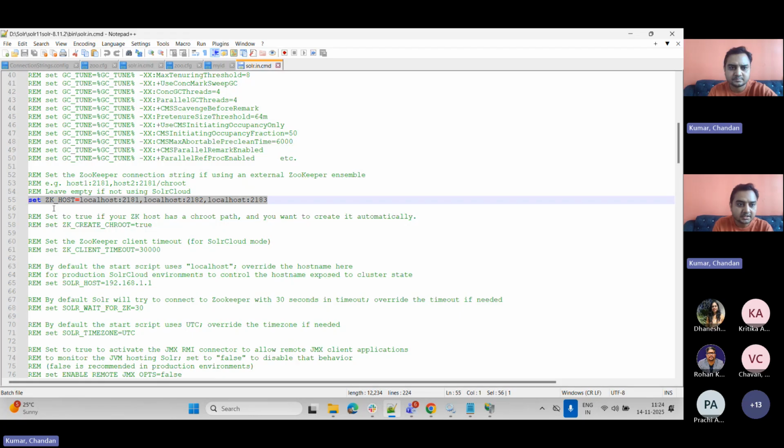This says Solr will communicate with the Zookeeper with all three Zookeeper nodes, right? 2181, 2182, and 2183. As you have seen in the Zookeeper configuration, I have given the port numbers 2181, 2182, and 2183 for each of the respective nodes. So this should be the same. If it's different, it will not work, right?